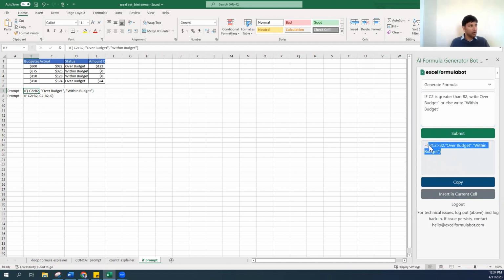So great. So I'm going to copy this. I know that this is the right formula because this is what I tried to put in. Perfect. This is again a perfect formula. So great. So that's about it in terms of the demonstration for this tool.